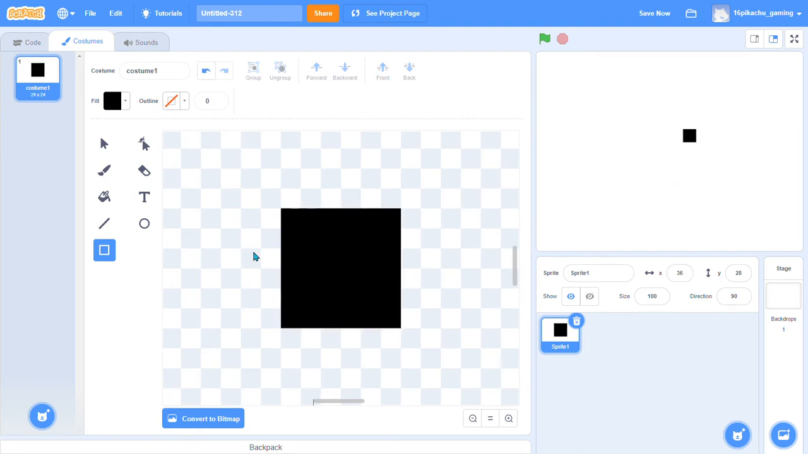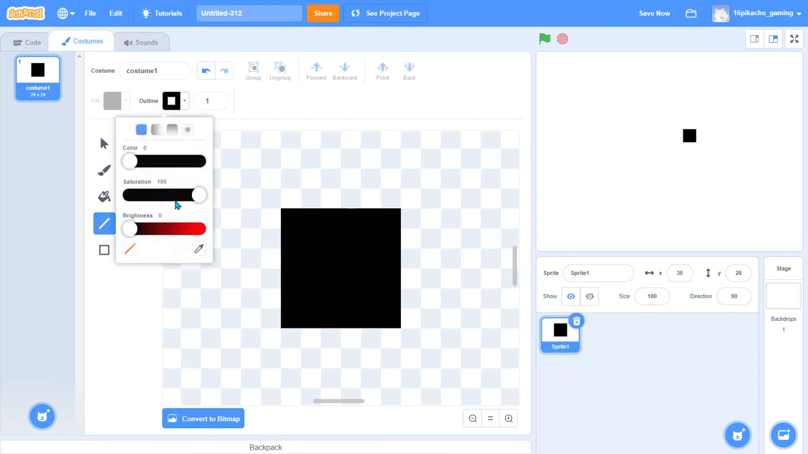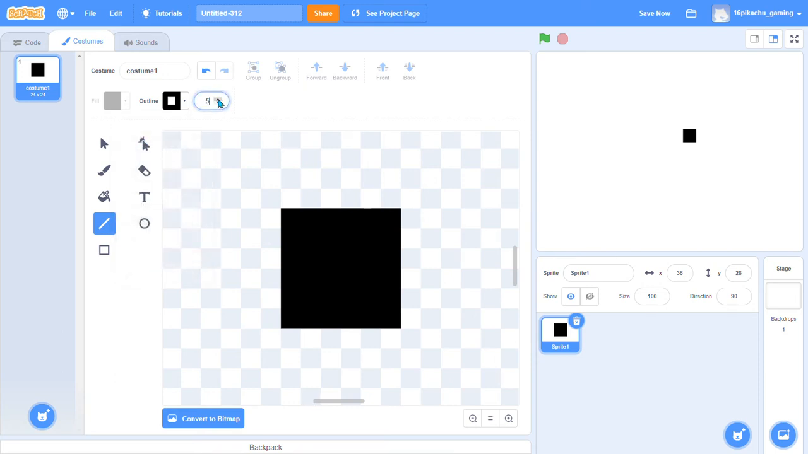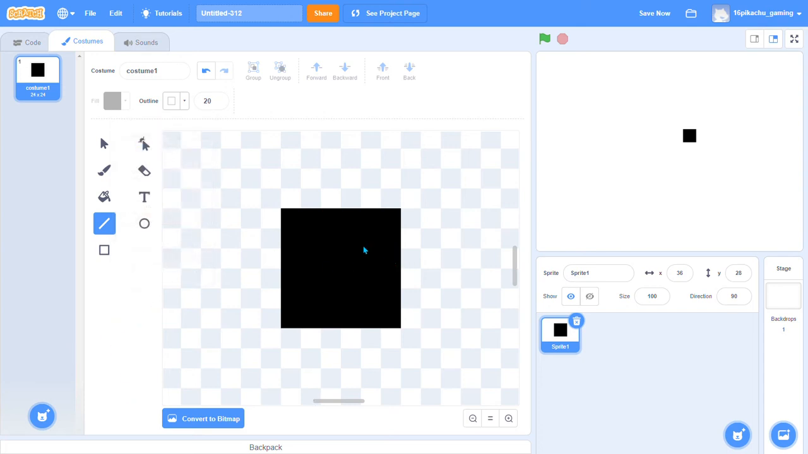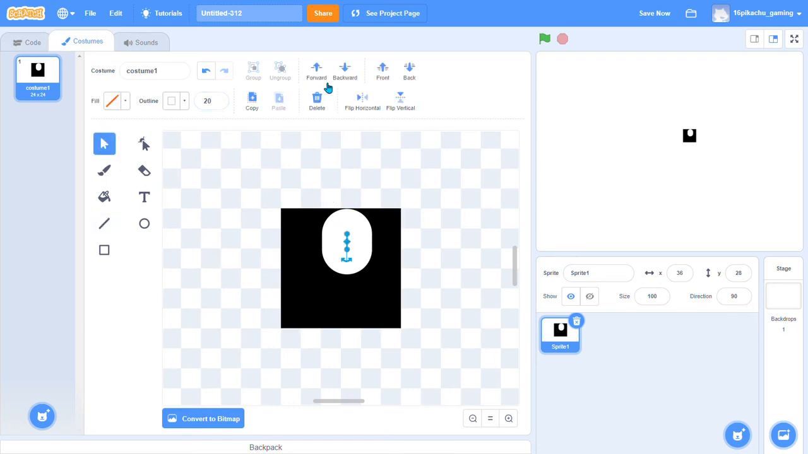Yes. So now after this you will have to go in the line and you will have to set the outline to maybe 20 or something. Yeah, 20. And in the outline you will have to set the brightness to 100 and saturation to 0. Now you will have to draw some type of eyes, or just wait a minute, this 20 size is a bit bigger. We will keep 10, and we will just first delete this one.